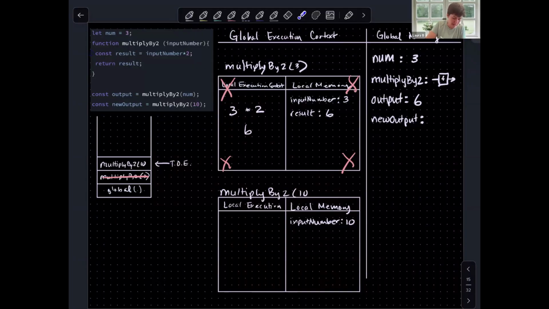So the first line of this is to define a constant with the label result. And we're going to set this to equal input number times 2. What is input number? JavaScript will check its memory and see that input number is the number 10. So 10 times 2, right? Input number times 2. 10 times 2 is 20. So result is going to be 20. We've executed this line. Let's move on to the next line where we hit a return statement. We're going to be returning result, and result is 20.